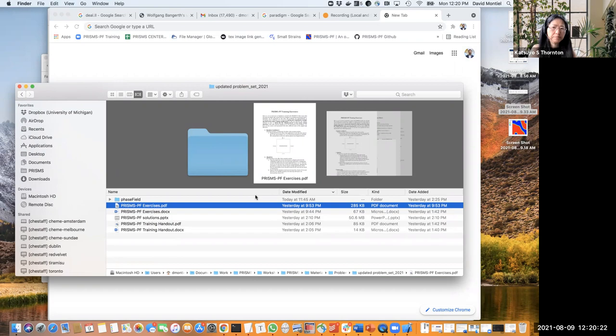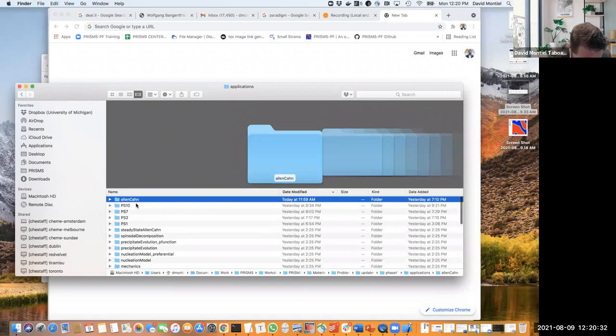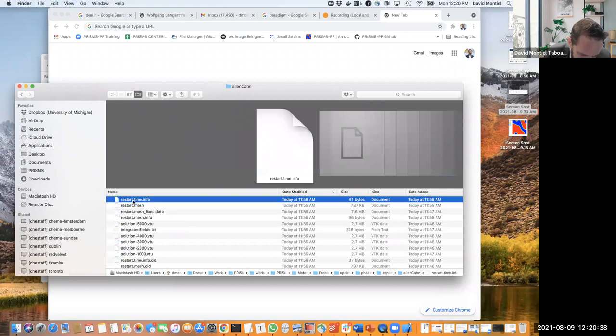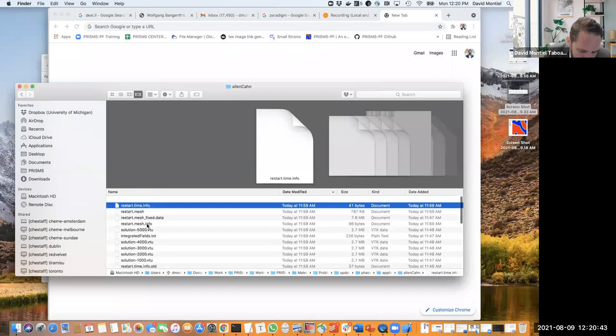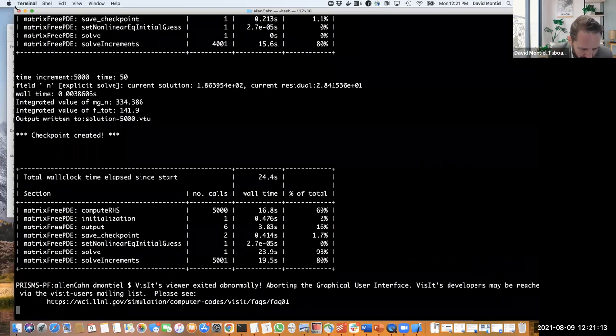I'm going to go to applications, Alan Kahn, and then you can see there are these restart files. These files contain all the information that's needed to restart the simulation from the last time step. You will need them if the simulation for some reason cannot be completed, or if it crashed and you wanted to change something, or you're running something on the cluster and you run out of time. So anyway, you don't really have to worry about them.